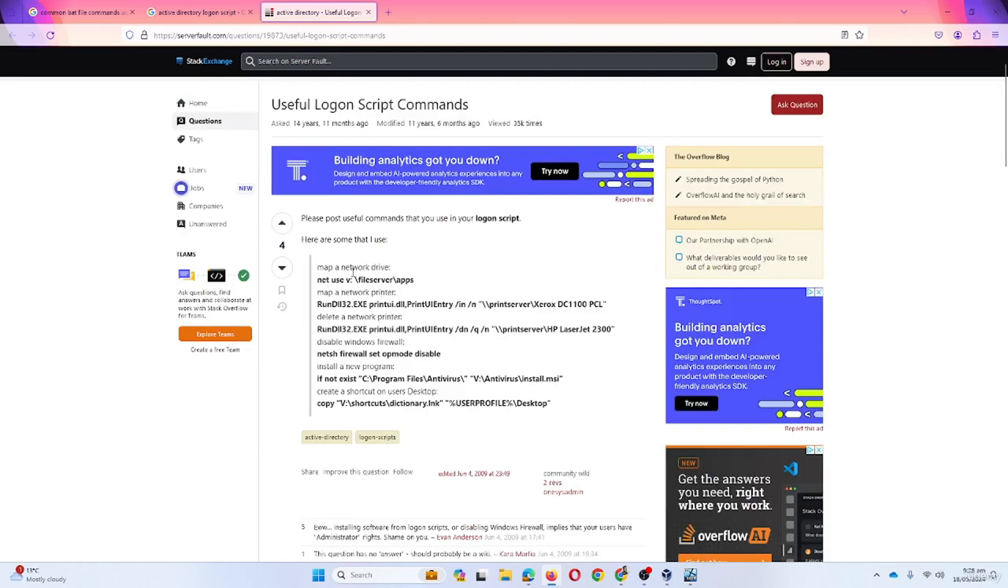You have how to map a network drive, which we'll be using, how to map a network printer, how to delete a network printer, disable Windows firewall, install a new program. These are the commands you would create when making a logon script. Knowing what command and what follows it is something you can search online, and once you start practicing, you get used to the language. That's when you're using the bat file approach. If it's a PowerShell script you want to create, you can look that up as well.